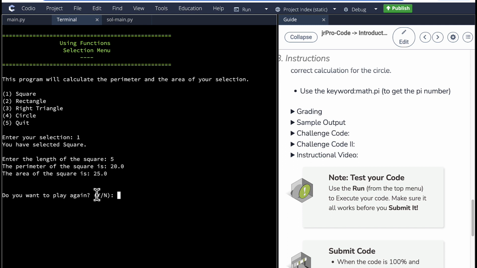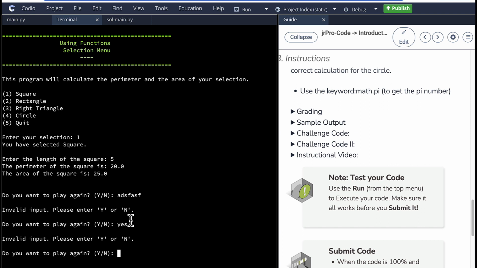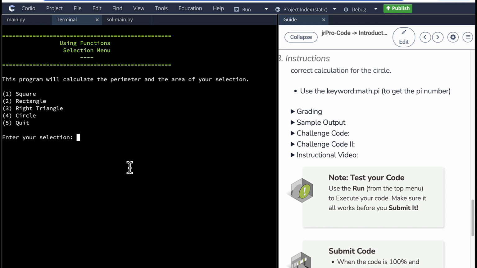And this is one of the challenge code components here. If I type in anything in there, it'll basically identify, please enter yes or no. We've done a similar program like this. Even if I type in yes, that's not the correct answer. If I do lowercase y, that should work as well. You'll notice that it cleared the screen and we're back up to this.